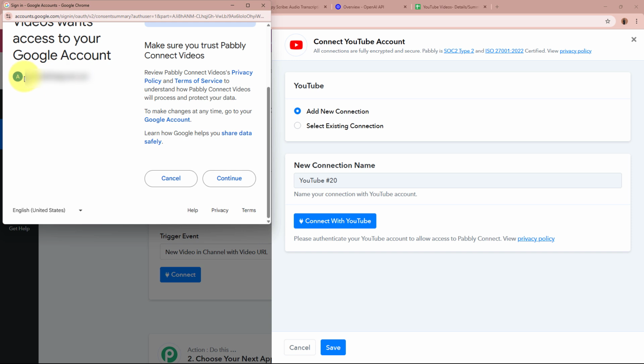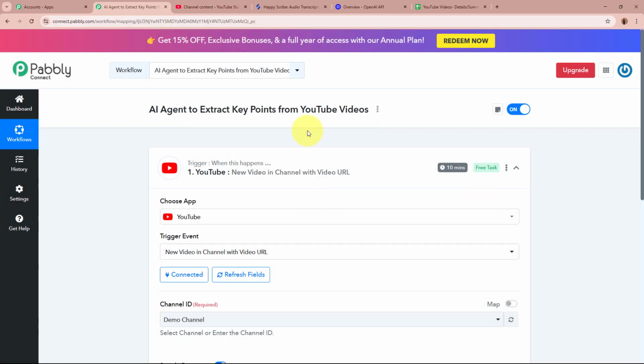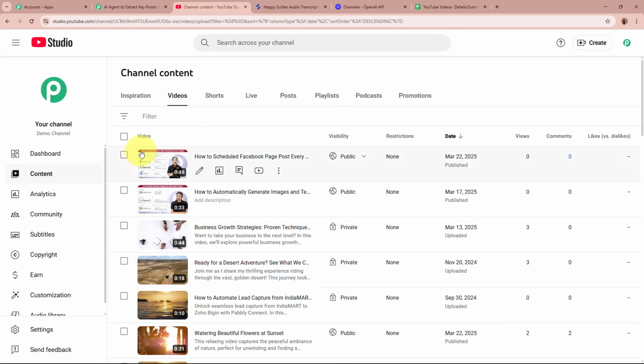As I selected the account, it is asking us to give permission to that account to Pabbly Connect. So I'm going to click on this continue button, as this is a safe process and my data is perfectly safe with Pabbly Connect. And as I've done that, you can see I have successfully authorized YouTube with Pabbly Connect. Now that we have built the connection, it is asking us to select the channel ID. I have created a channel in my YouTube account in the name of demo channel. You can see right over here, and on this channel I upload videos.